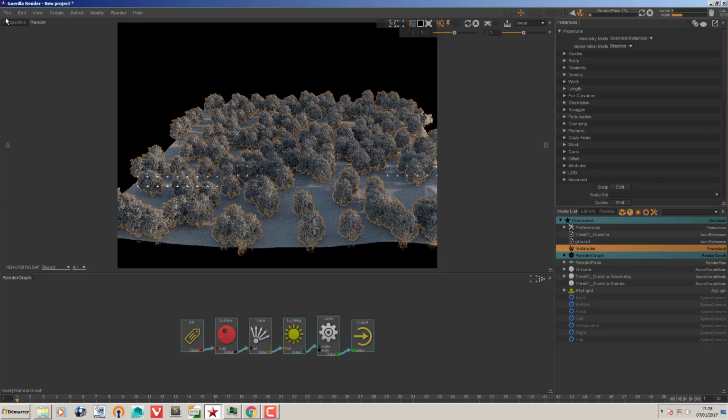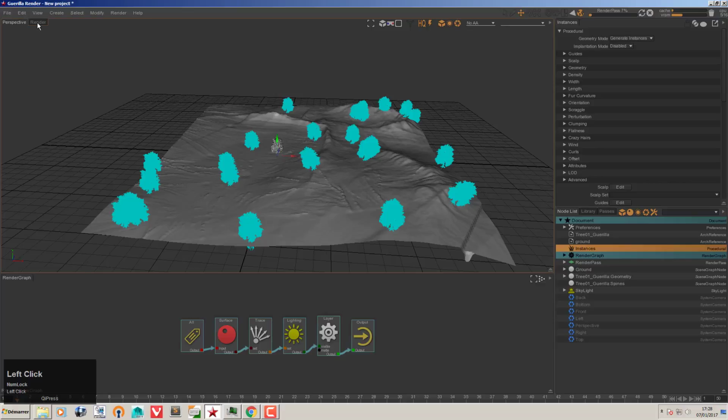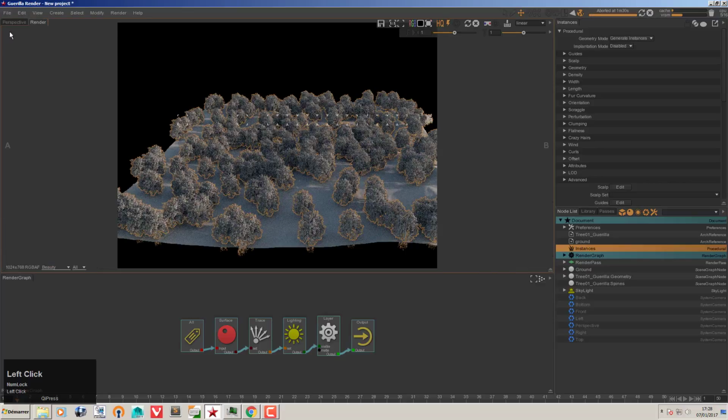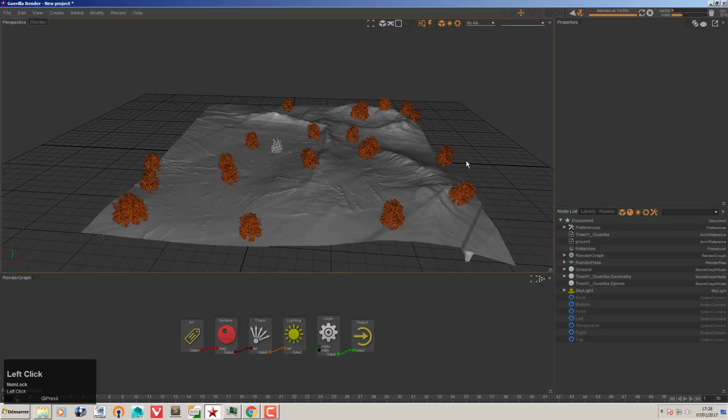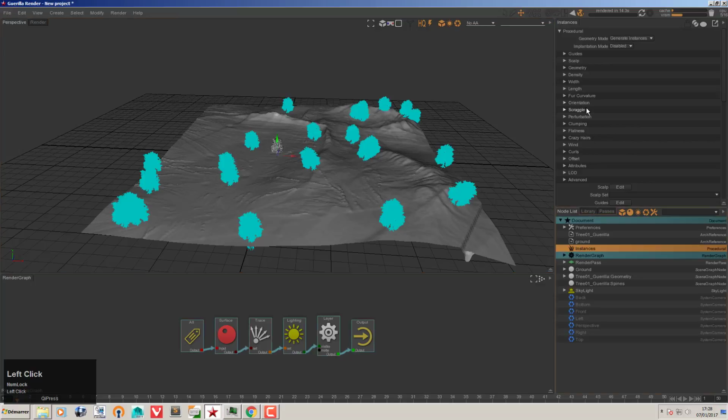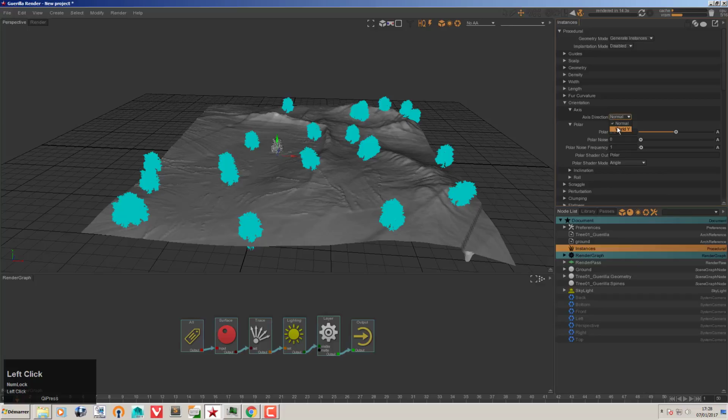I'm gonna change some settings on these instances. First of all, I'm going for 3. As you can see, this little fellow is directly created on the normal of the ground. That's something that I don't want. I want all the 3 to be aligned on the y-axis. So I'm gonna go for orientation mode and axis, and I'm gonna say always world y.